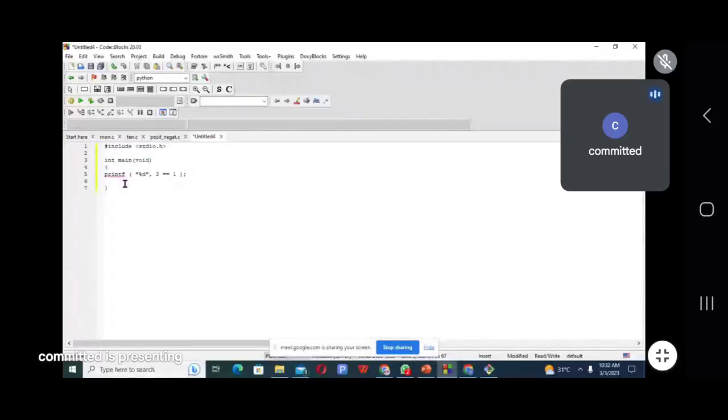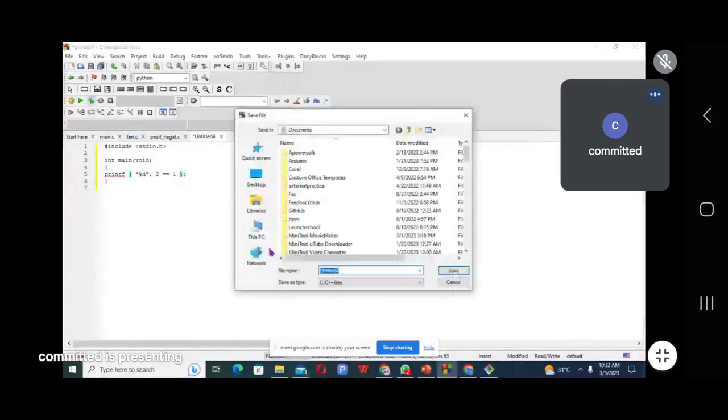We are asked to print this %d, which is known as a format specifier. I'm going to save this file.